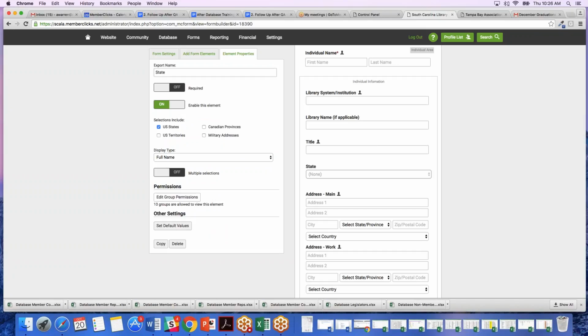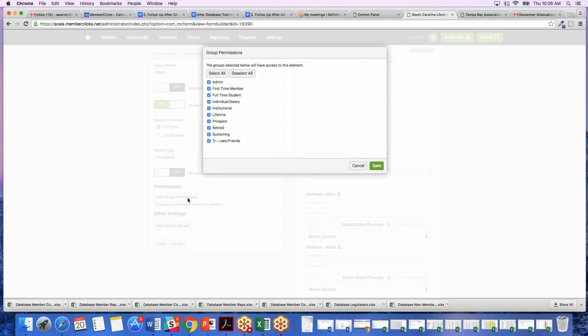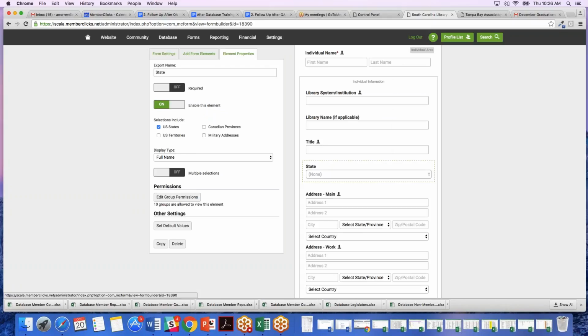Now, to re-review these permissions, let's say that you only wanted to collect states for your member type. We would just select that one member type that we would want to collect that information for. And then save. And that means that when your members are taking the form, if I checked that I'm an institutional member, I will see that field. But if I checked that I'm a full-time member, I'm not going to see it because it's only there to show for the institutional member. Does that make sense?